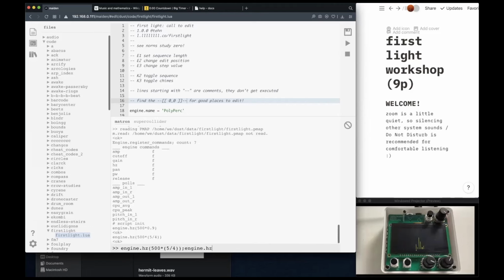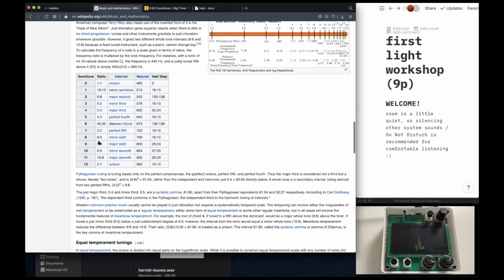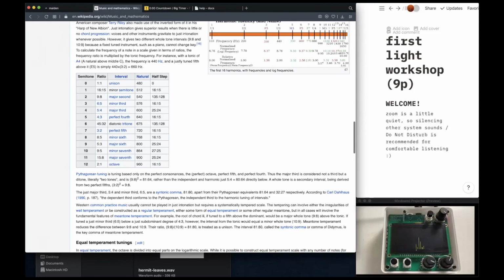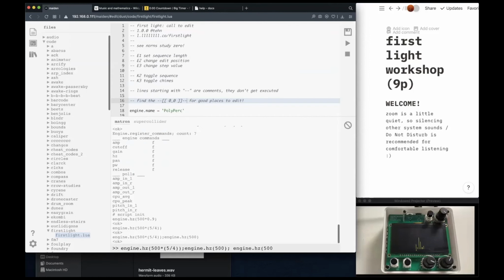Let me play 2 at the same time. This is pretty fun, right? We can sequence chords with this semicolon stacking thing and using this ratio breakout, a minor sixth. I don't know what this will sound like, but we'll see what happens. That is 500 times minor sixth, 8/5.